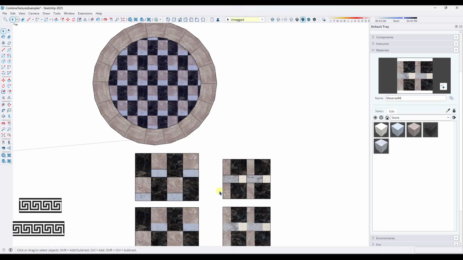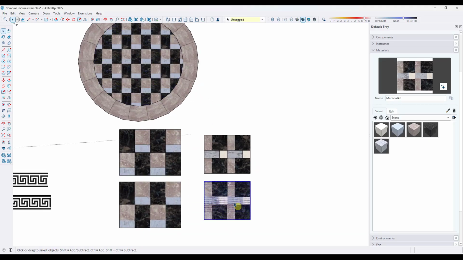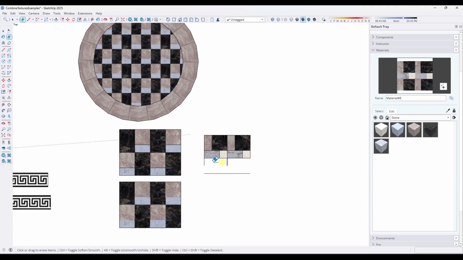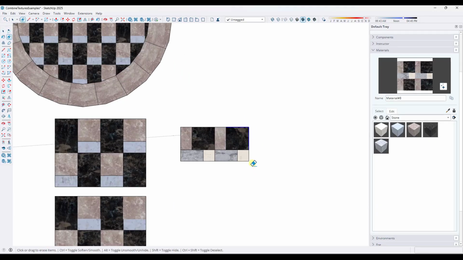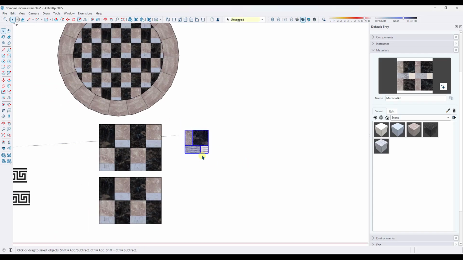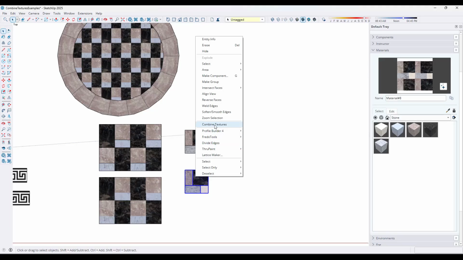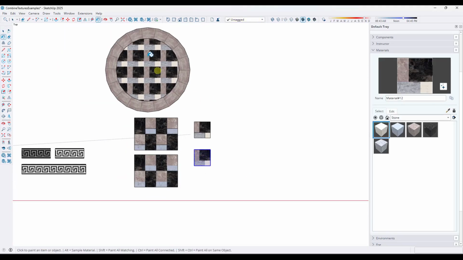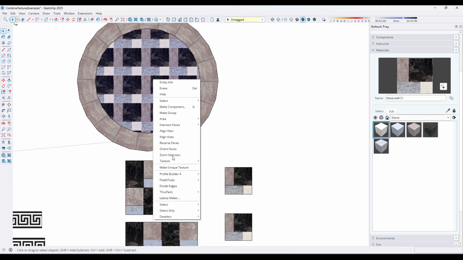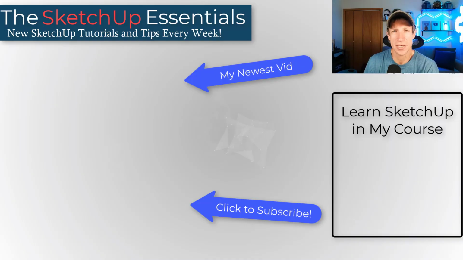And I've done the same thing here, where this one should actually be, I'm going to get rid of these edges right here. Honestly, you could probably get away with just this. So I'm going to move this down right here. We'll combine the textures and apply that. And you've got that kind of repeating tile texture in here. So there's a lot of fun applications for this tool.